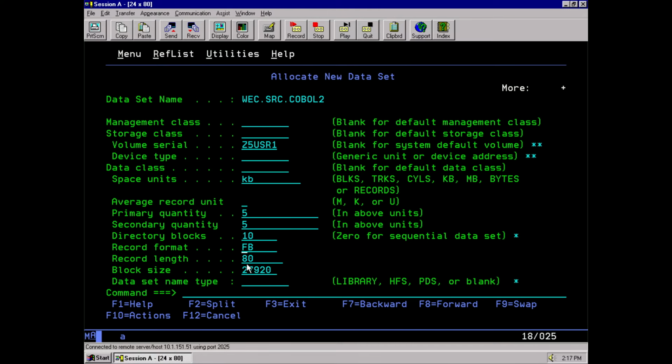There's a reason for this, but what you need to know is that if you're writing source code for a program, you want to do an FB, for fixed block, with a record length of 80. What that means is that the files can have a maximum of 80 columns in them, okay? If you change it to 132, then that's what you get. Then come down here, remove anything from the block size, and hit enter.